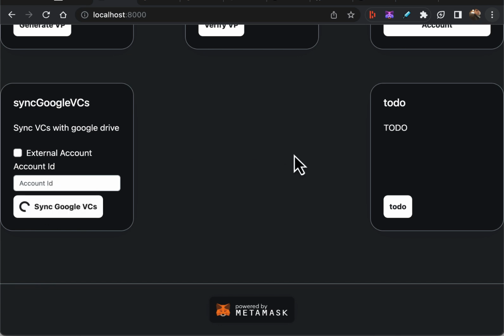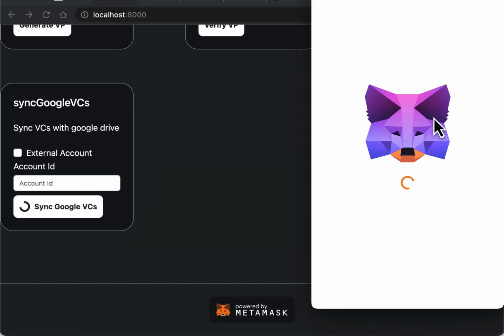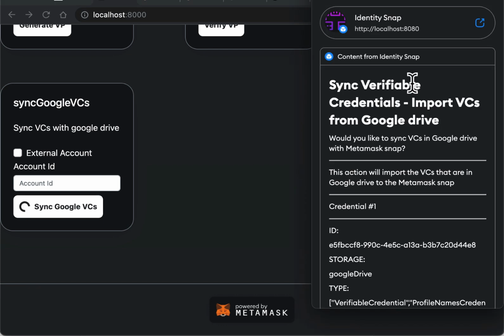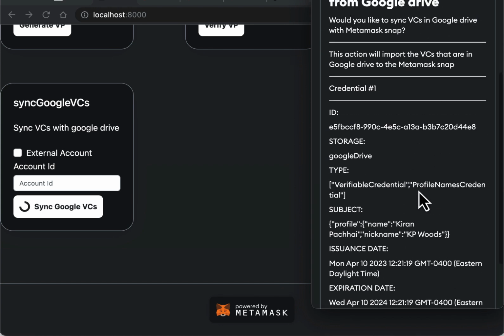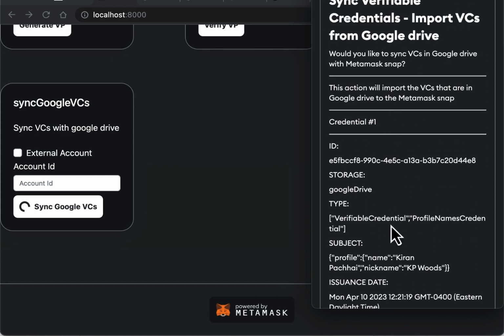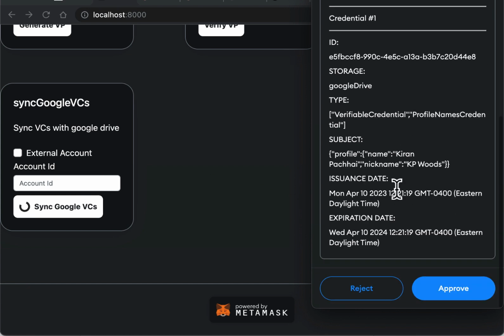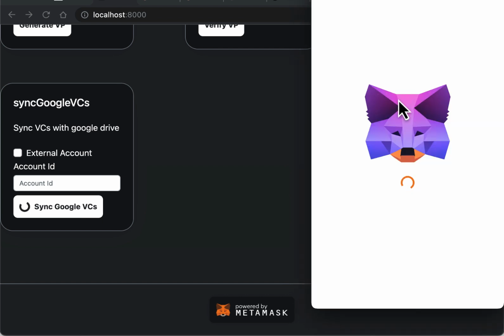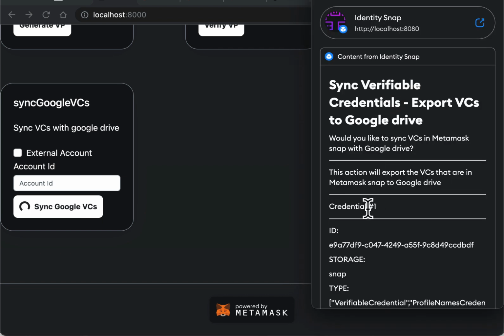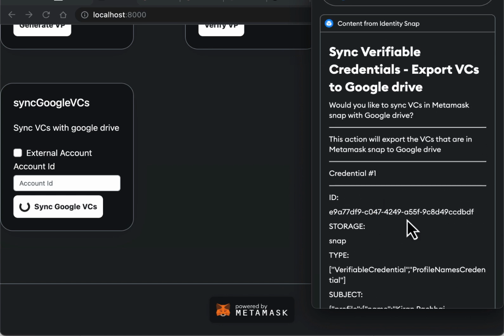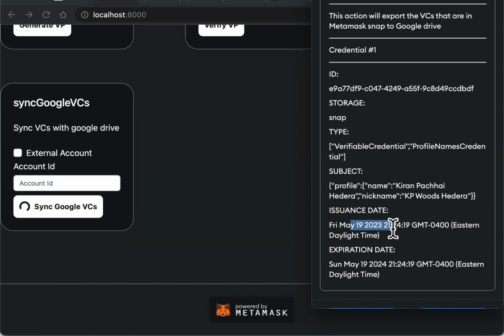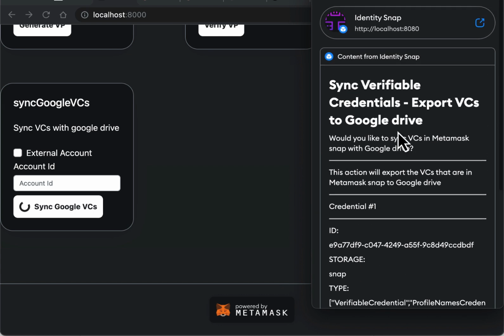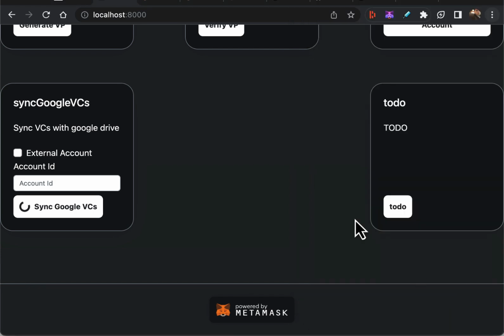And what it's going to do is it's going to do two things. First thing it's going to do is see if there are any credentials that are already on my Google Drive associated with this particular DID. In this case, looks like I do have it. I'm not going to accept this because I only care about exporting. And then I generated this verifiable credential just a while ago, and it's asking me if I want to export this to Google Drive from my MetaMask Snap state. And if I do that, it's going to save it to my Google Drive.